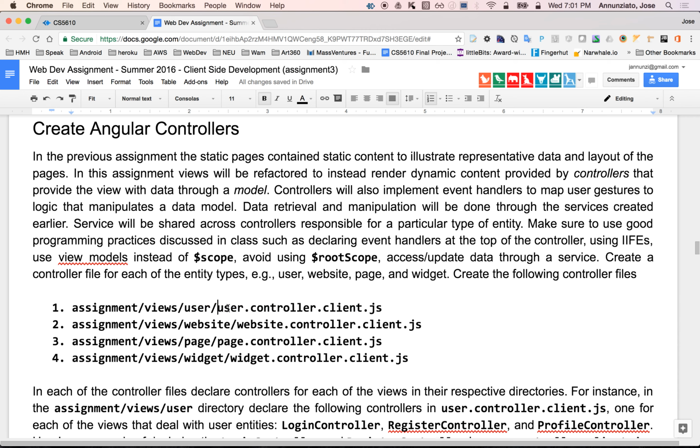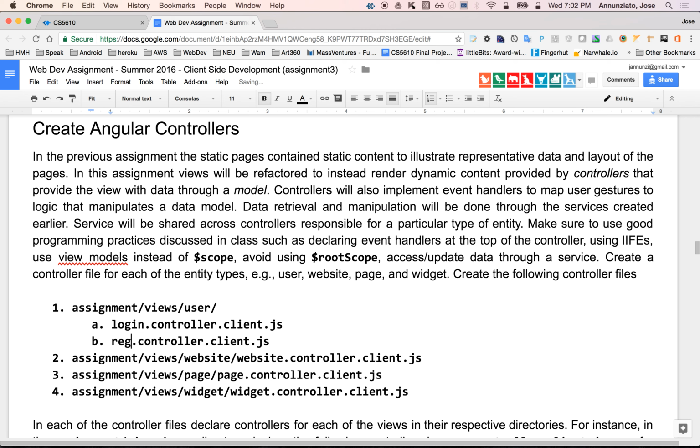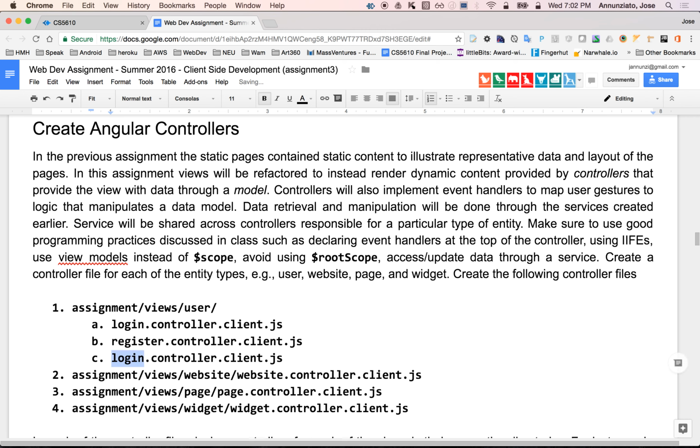So here's what I'm saying. Instead of creating a controller, my original intent was to have the three controllers for the user, for the three views listed, in one single controller file. That's actually not a good practice. A better practice is to have a controller for each particular view. So something like this: under the user, you would have something like the login controller, the register controller, and the profile controller.